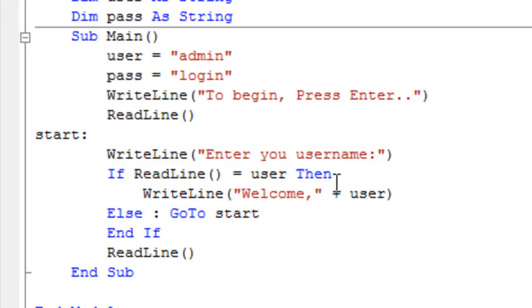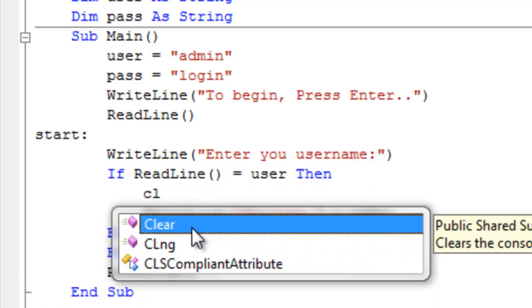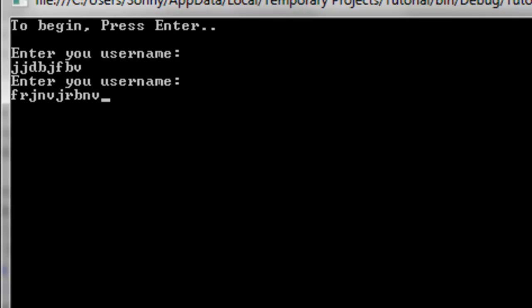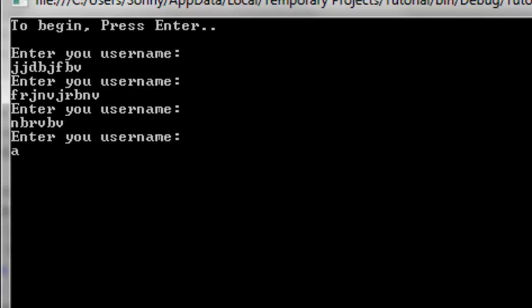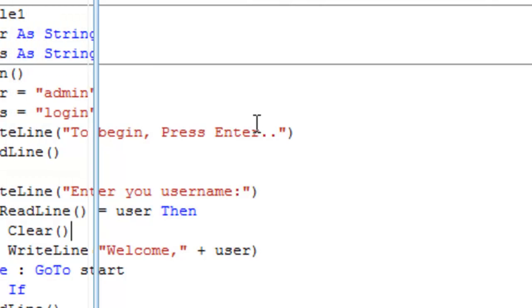Alright. And when we do this, we're going to say Clear. That way, whenever the right username is put in, it's going to clear and say welcome admin.